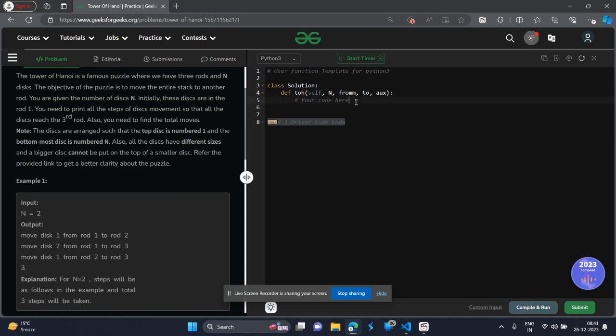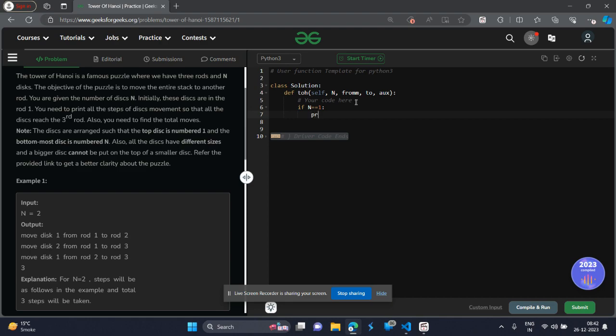So to begin with, first, what will I check? If n equals 1, I mean if there's only one disk, then there's nothing to do except move the disk from source to destination without using any auxiliary. So I'll just print along with it: move disk n from rod, and from rod there will be source, which is from in our case here, and then to rod, destination, which is 2.